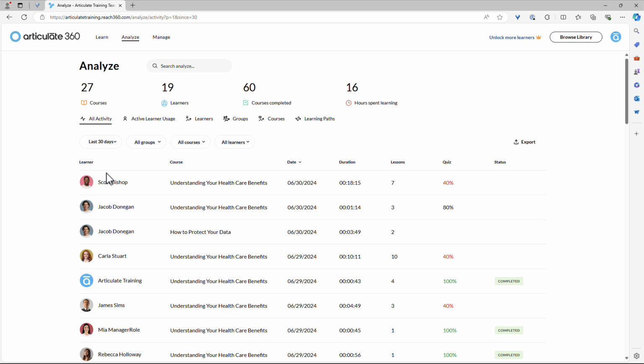Each column right here, you can see, represents a different entry. We've got the learner, the course or the training they took, the last one they took, the date they completed or the date they took it, how long they spent in the course, the duration, the number of lessons they completed while they were in that particular session, a quiz score if there was one. You can see not all of them are going to have quizzes, or maybe they didn't get to the final quiz, and then the status for each of these.